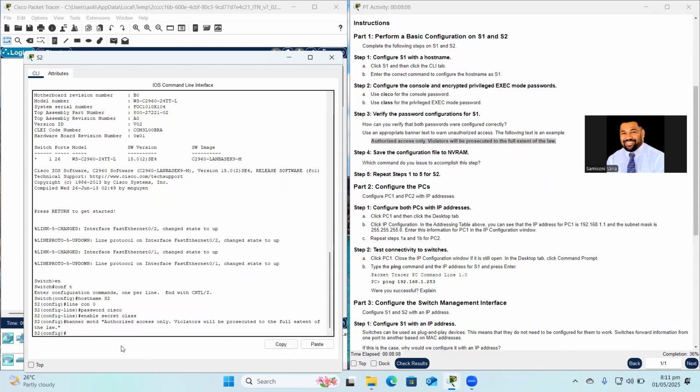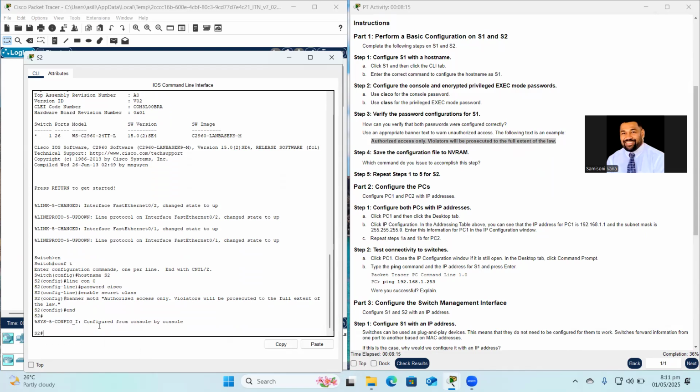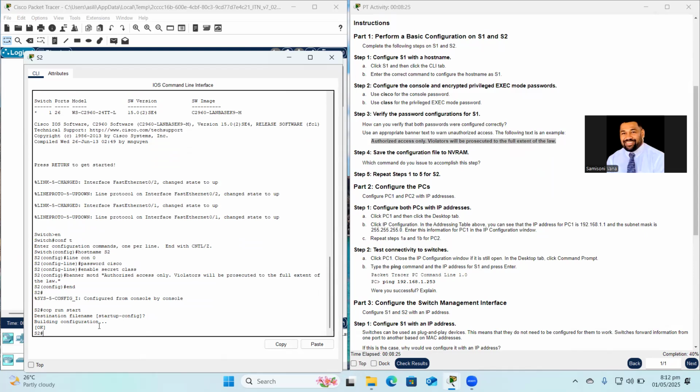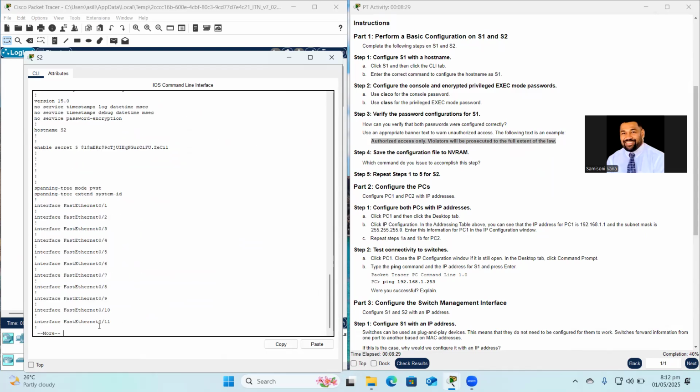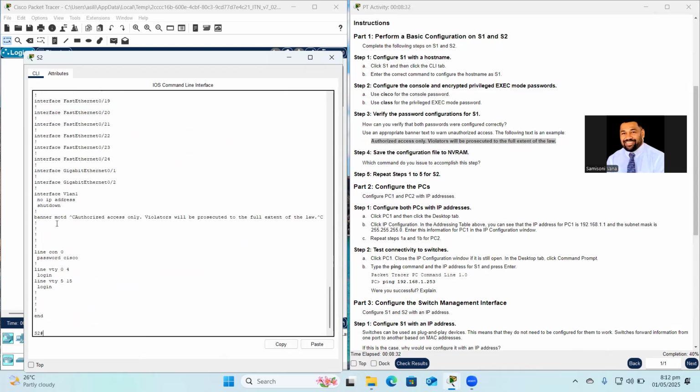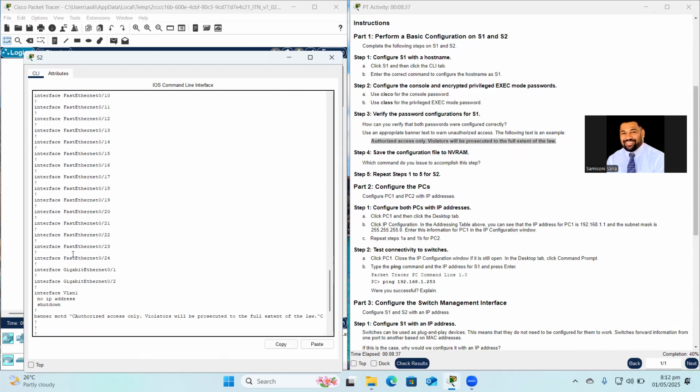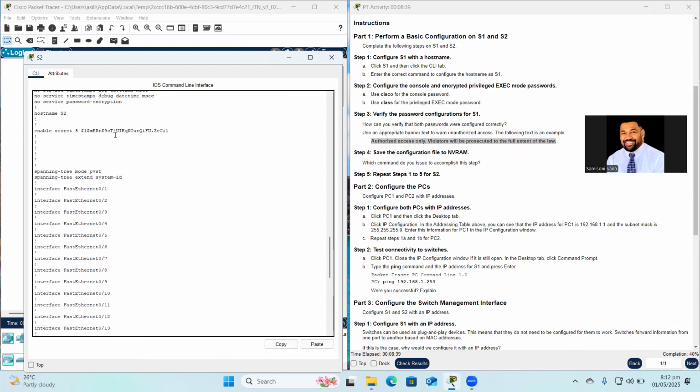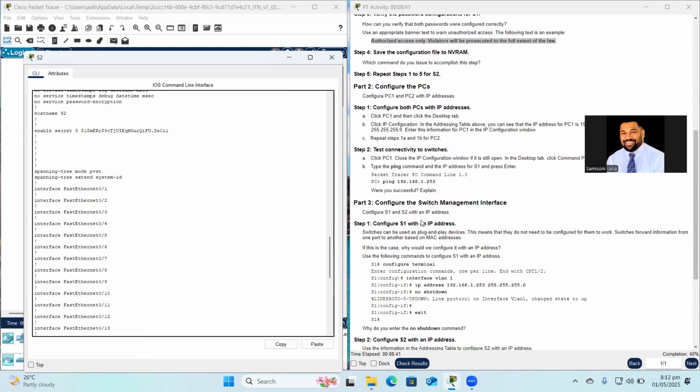Which command is used to accomplish this step? So end and copy run start to save your configuration to NVRAM. Show run, so your running configuration. You already set your banner message of the day, line console password is Cisco, and your enable secret is class. Okay, move on.